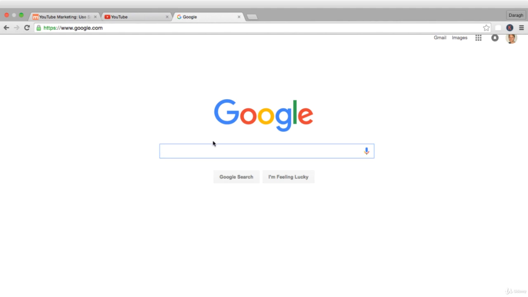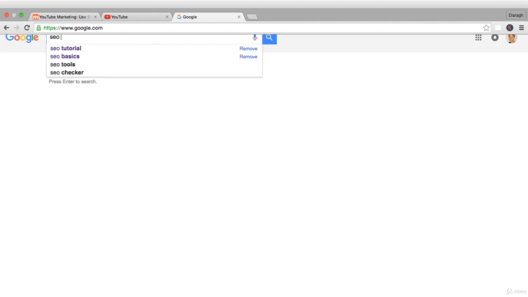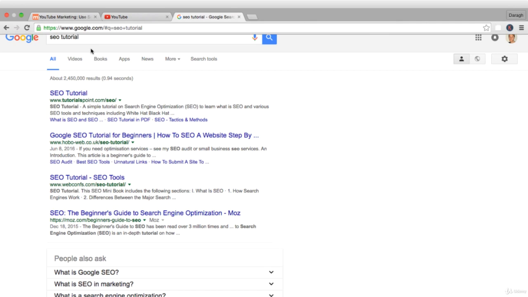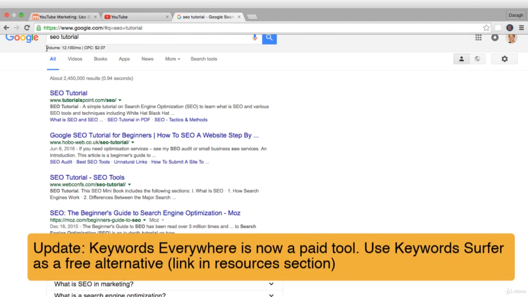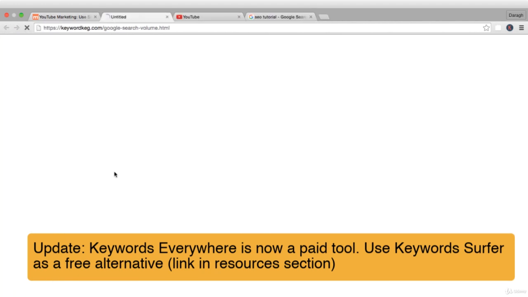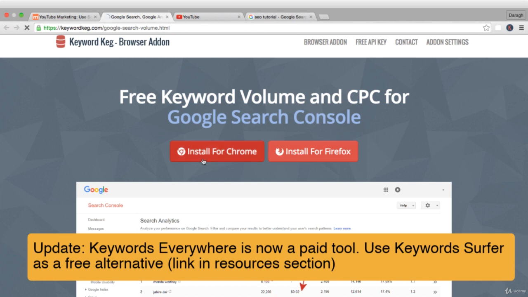Now this is within Google, and I've set this up earlier in the course as well. But you just type in, say, your keyword, SEO tutorial. And now because the Keyword Everywhere Chrome extension is installed, I can see the search volume and the cost per click for this keyword. So firstly, you just need to get this set up. It's very easy to install. You can install it on Chrome or Firefox.